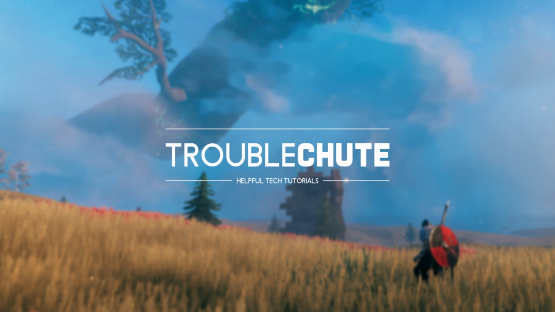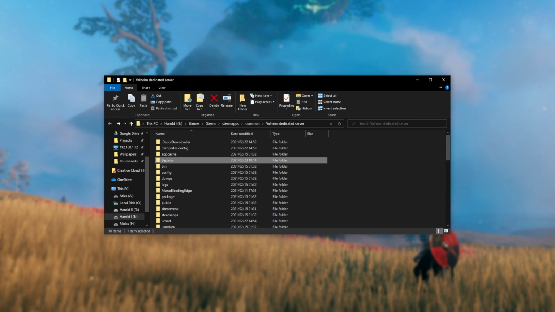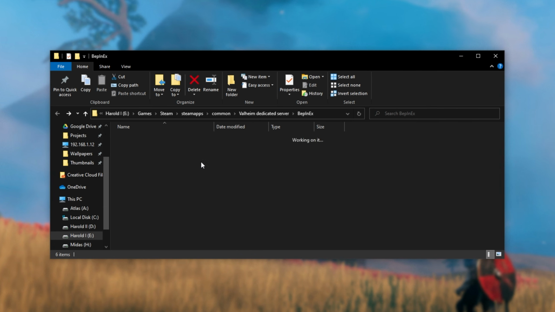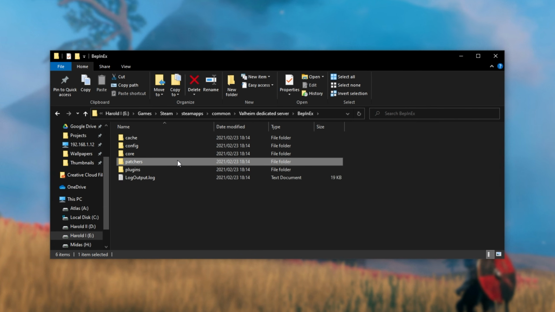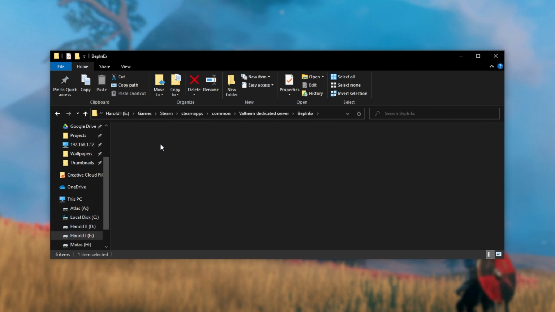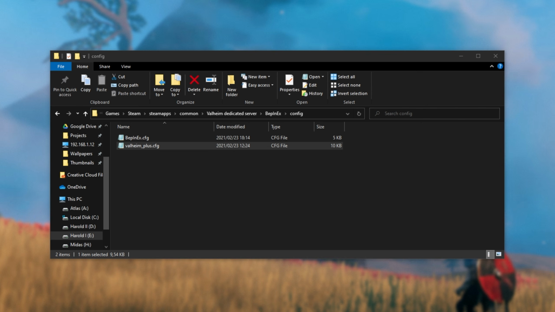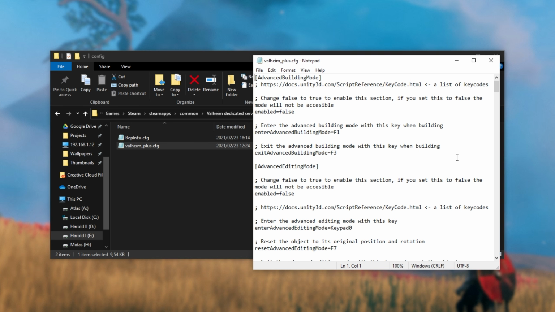Before I end off this video, how do you edit the game's config? Well, it's pretty simple. If we have a look at the server files over here, my dedicated server files, you'll see a BepInEx folder. Opening it up, we have a config, core, patches, and plugins section. Opening the config, we have ValheimPlus. This is the config file for, you guessed it, ValheimPlus.